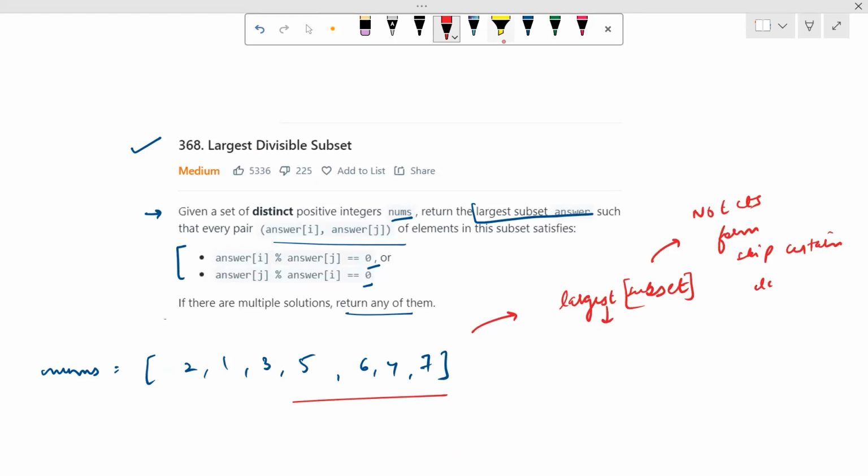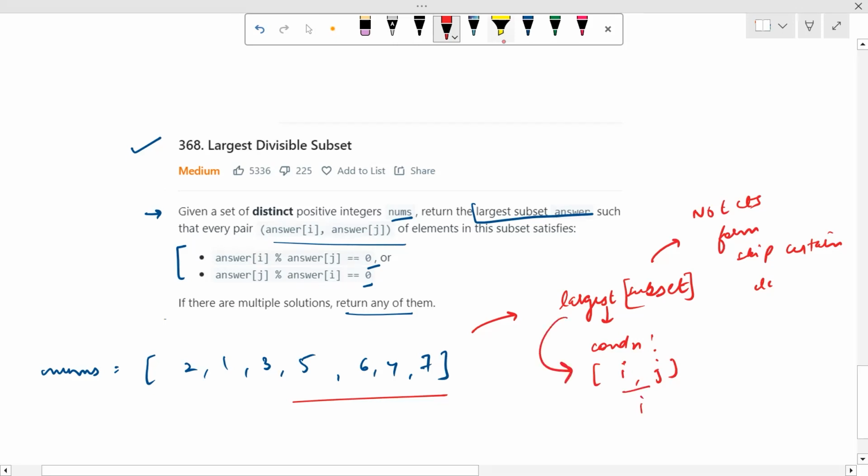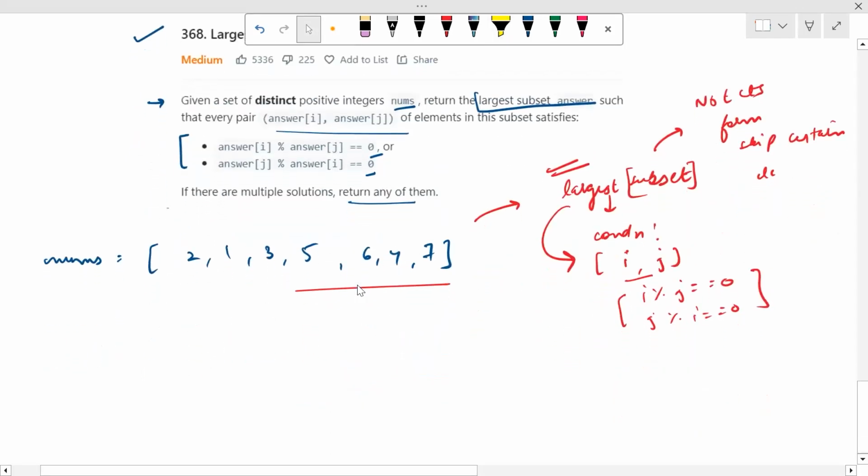Now, how do I need to figure it out? It needs to satisfy a particular condition. For example, if there were just two elements in the largest subset I was creating, and I take a modulo, I'll get a 0. So that means that these are multiples of one another and I need to return the largest possible subset. I hope the problem is clear. So now let's talk about its approach.